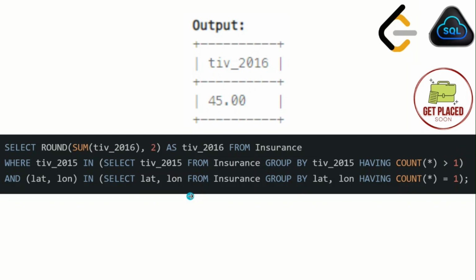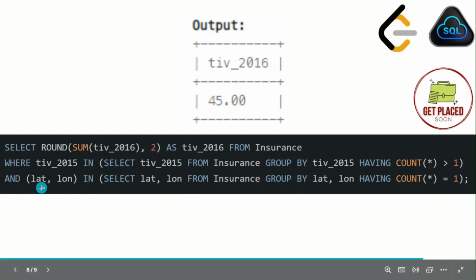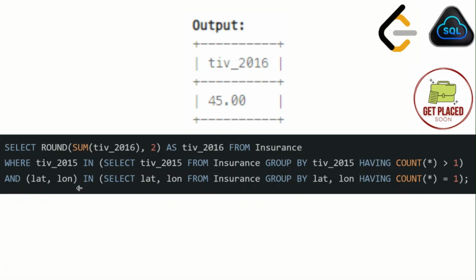Speaking about the second condition, we use another subquery here where latitude longitude pairs are checked across the entire table, so that it is not shared by any other person, right? So we'll select latitude, longitude from the table insurance. What are we grouping by? The latitude column and the longitude column. Both the columns we will group by, and we want it to be unique. That's why count is equal to 1. We don't want any duplicate values here. In the previous condition, we want at least 1, no matter how many, the same value should be there. But here, for latitude and longitude, we want it to be unique. That's why count of star is equal to 1. So these are the conditions.